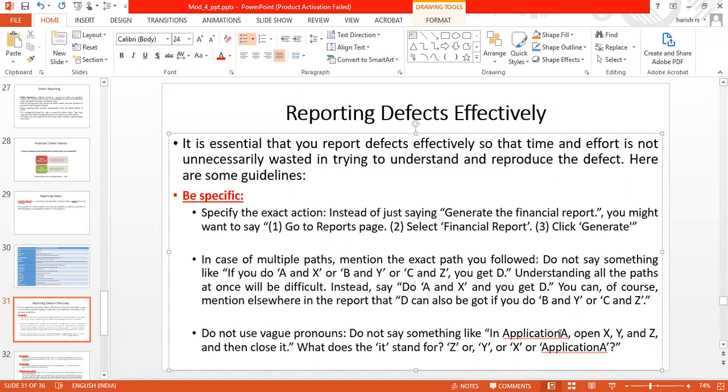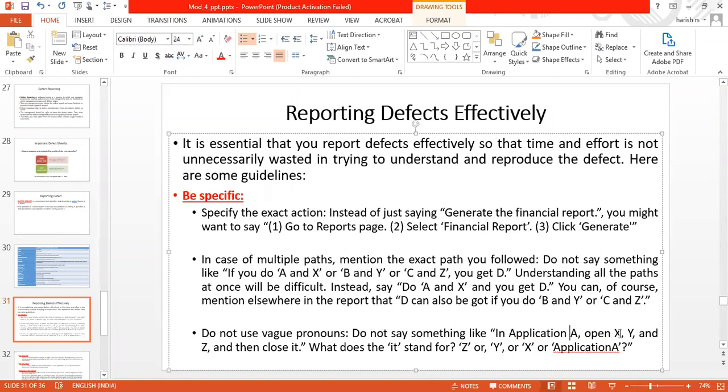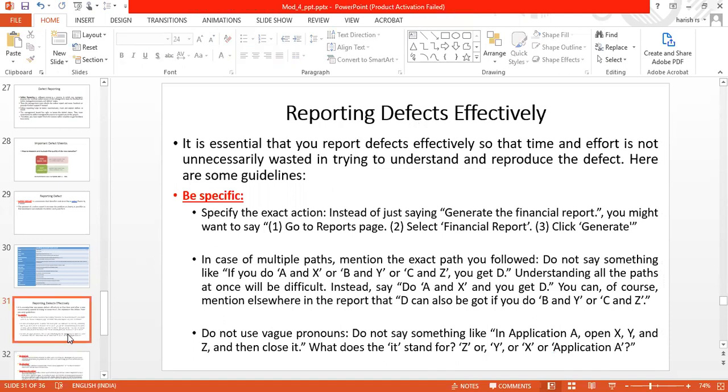See, in application A, open X, Y, and Z, and then close it. Which to close? Should we close X? Should we close Y? Should we close the application? What to close? We can take it in any way. Should we close X, Z, or should we close the application? So it is not clear for us. So we should have it very prescribed, specifically told what we are going to do. Is it clear?